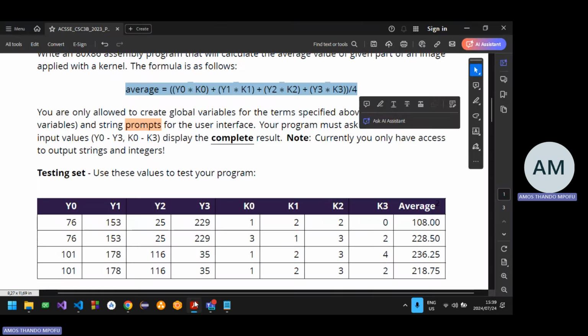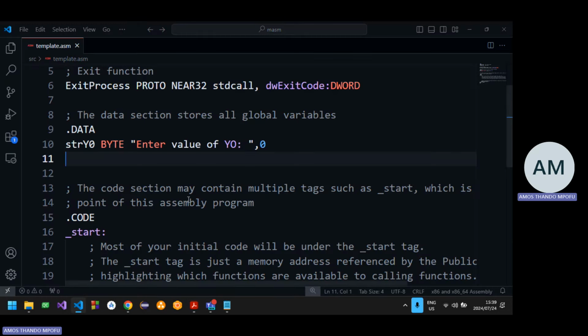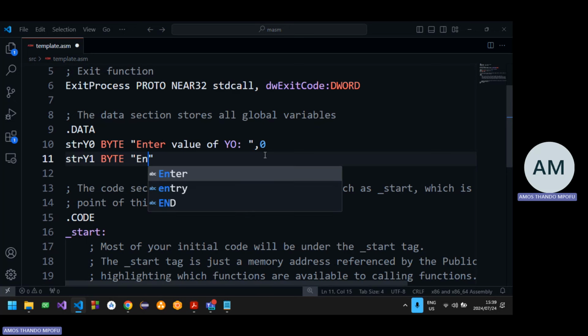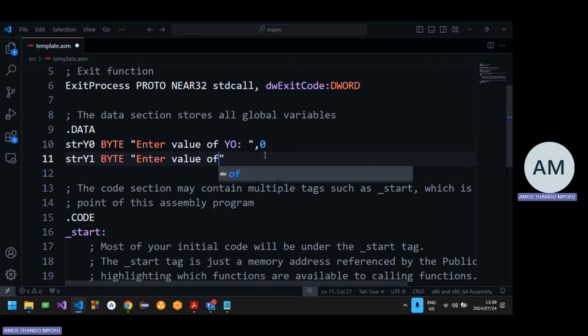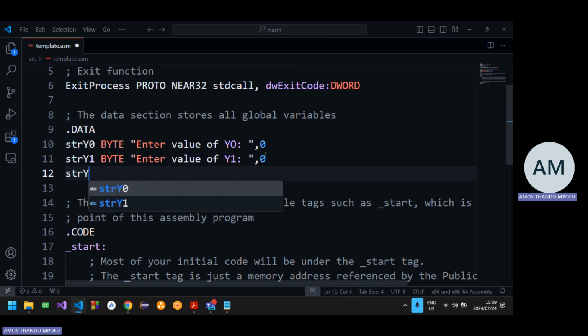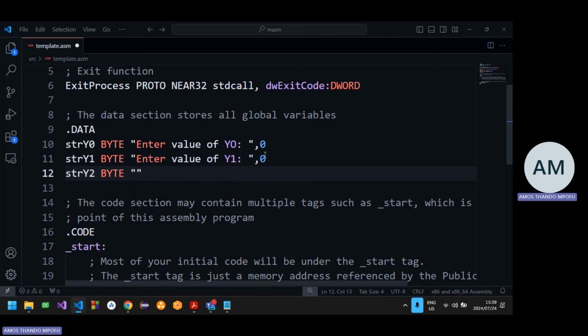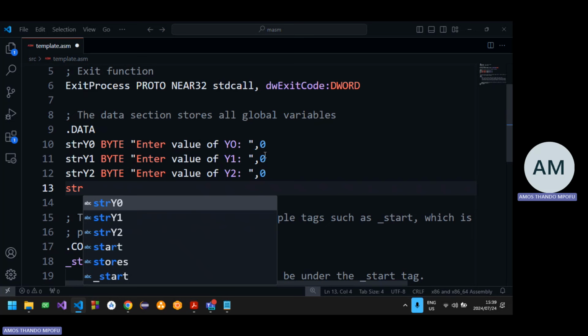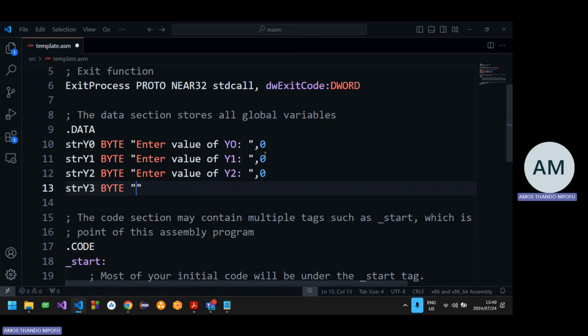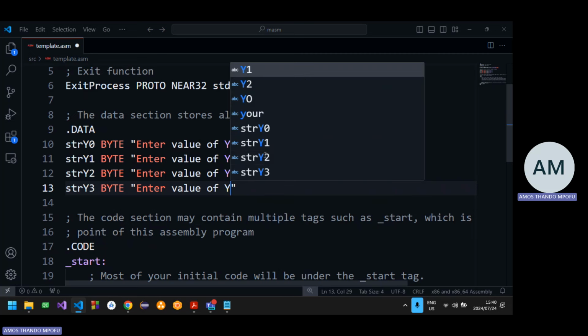So I have to repeat this a couple of times. It's from y0 to y3, and then k0 to k3. So let's do that. So str y1 byte enter value of y1, and then str y2 byte enter value of y2. And then remember it's null terminated. And then the last one, y3 byte data type, right? Enter value of y3.